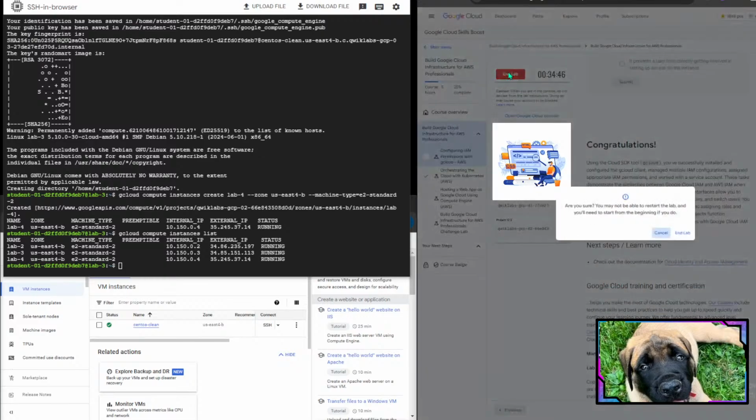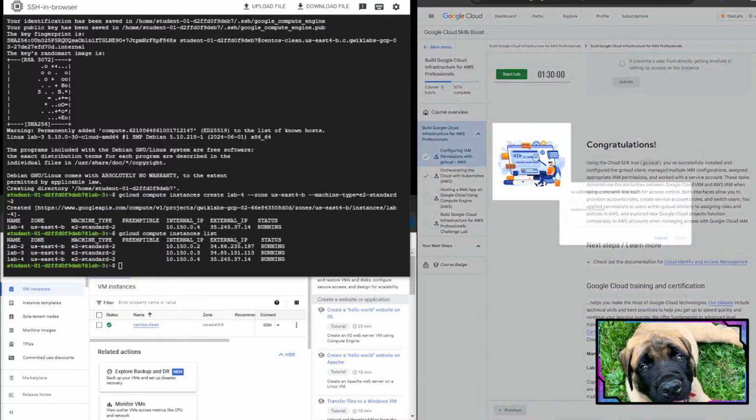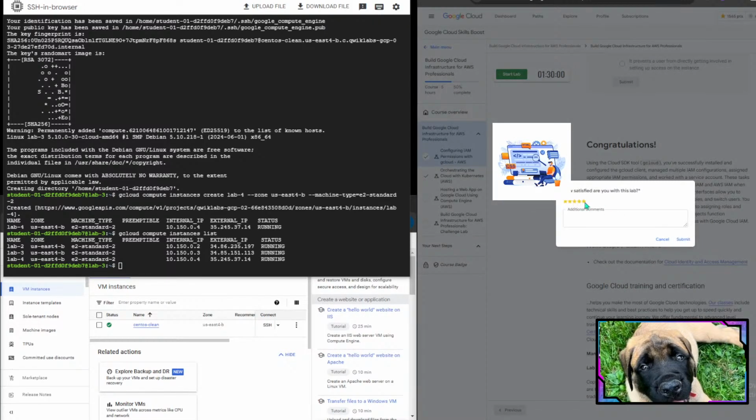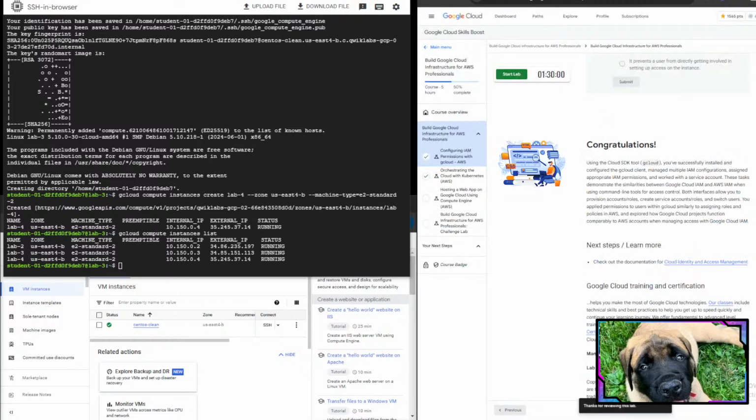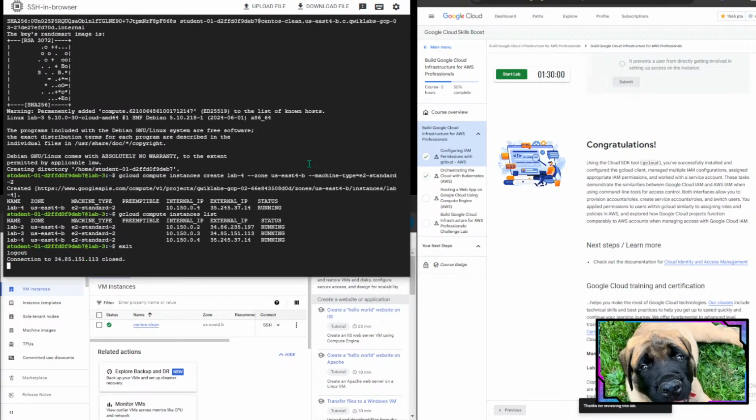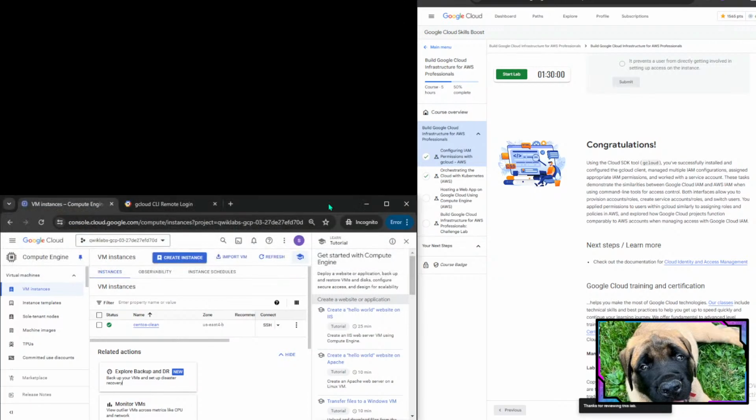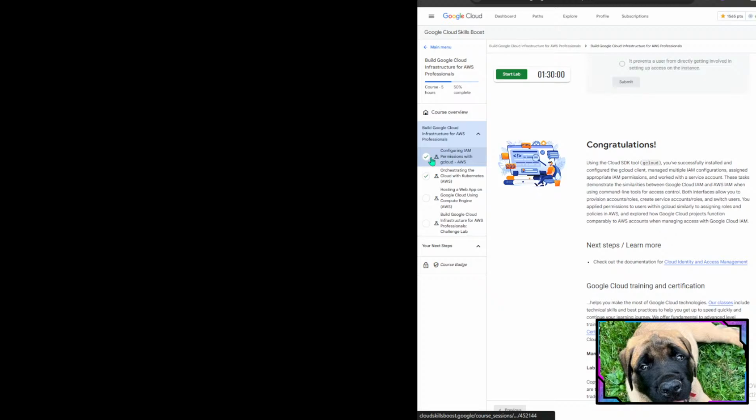So yeah, it got completed. We can close every tab, leave the rating of the 5 stars, close the SSH, exit. Okay, close these VM instances of the Google Cloud Console, and yeah, lab got accepted.